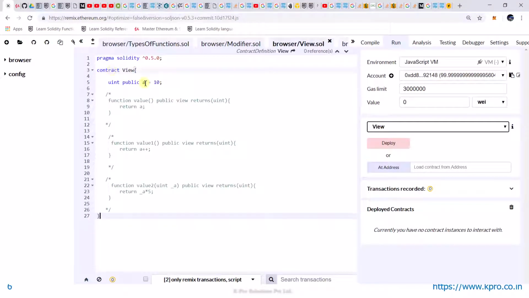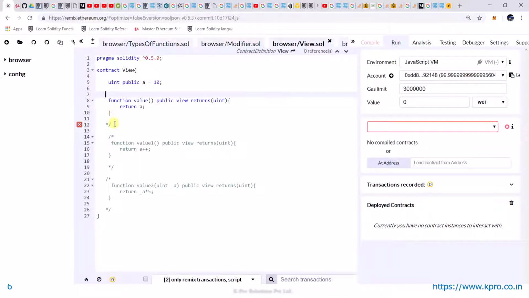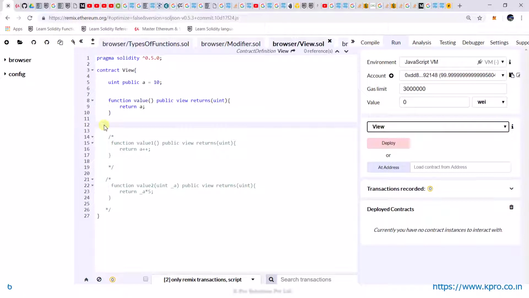So this is an example where I have used the view function here. So what did I say about view function? I said that the view functions can access the state variables, but they cannot modify it. So this first function is simply returning the state variable. It is not making any modifications to it. So according to the definition, this function should work. Let's see. Yep, no error.